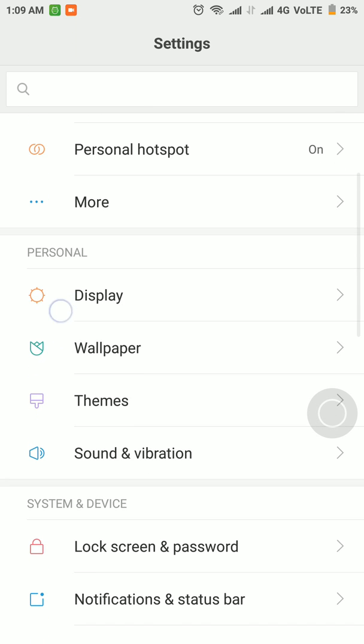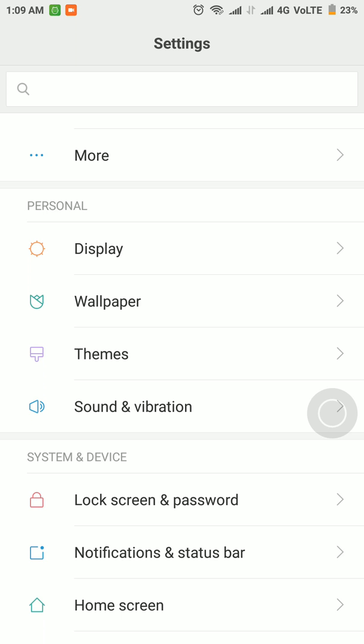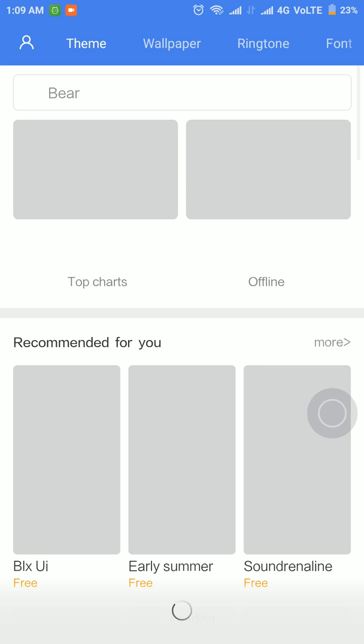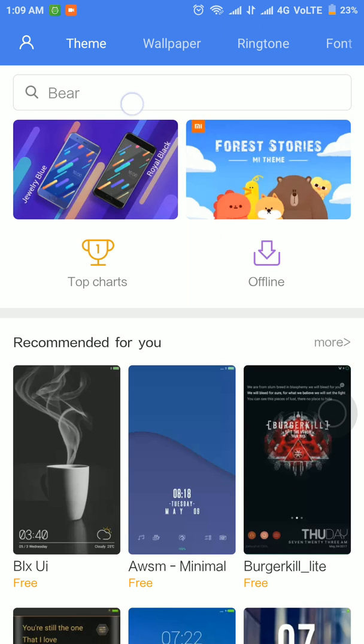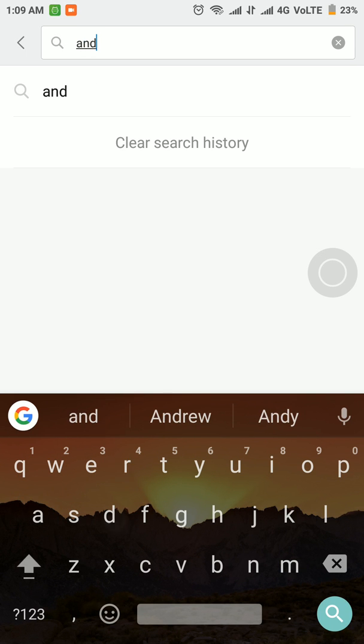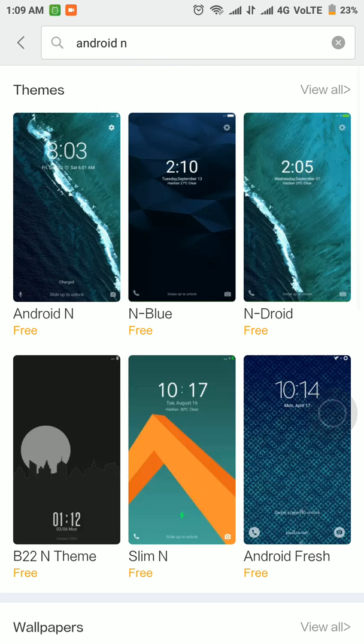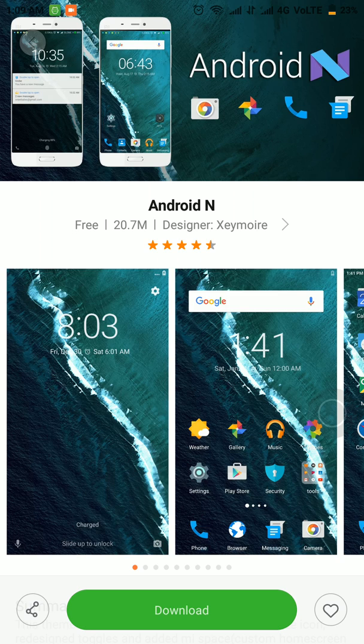For this you will need to download a theme. Go into the Settings app, tap on Themes and select get more themes for free. Now you will be in the theming app. Type Android in the search box, and you can see there is a theme called Android N, which is developed by Xiaomi. Remember that, and it's 20.7 MB. So download this.